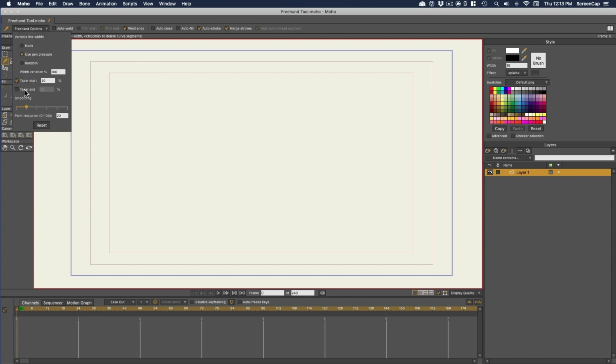Taper start and taper end are only really relevant if you aren't drawing with a tablet or screen with pen pressure. If you draw freehand with a mouse, this will automatically add taper to the start and end of a stroke. I am using a drawing screen, so my pen pressure is going to override this anyway.